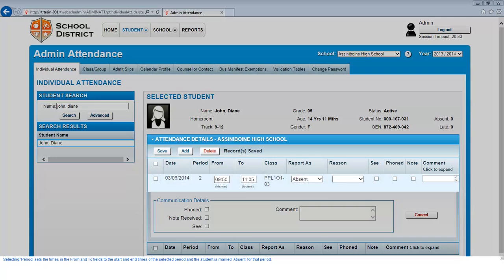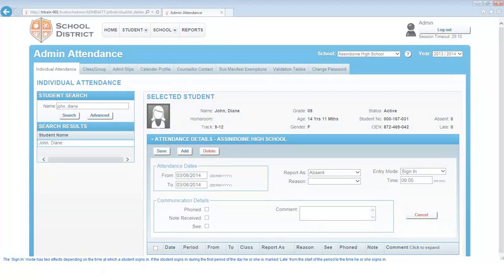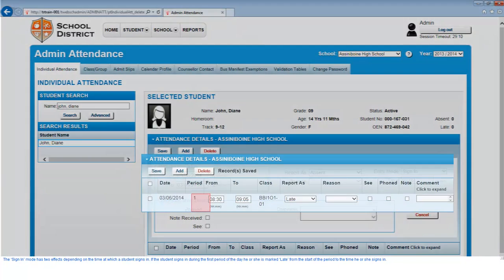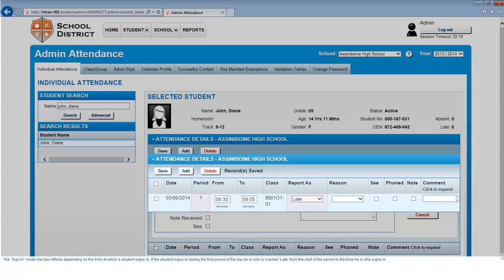Selecting period sets the times in the from and to fields to the start and end times of the selected period, and the student is marked absent for that period. The sign-in mode has 2 effects depending on the time at which a student signs in. If the student signs in during the first period of the day, he or she is marked late from the start of the period to the time he or she signs in.